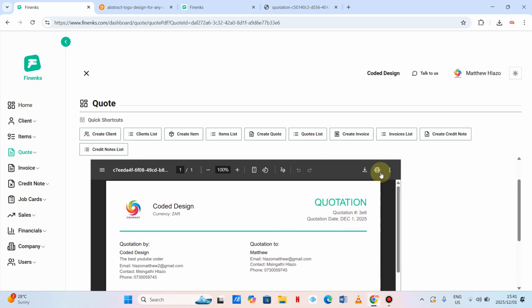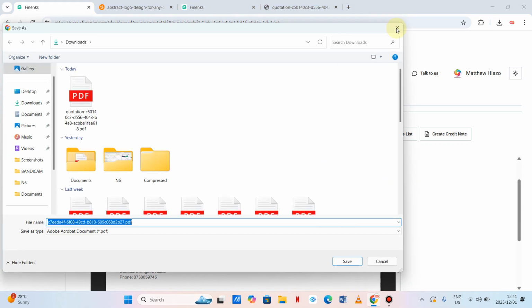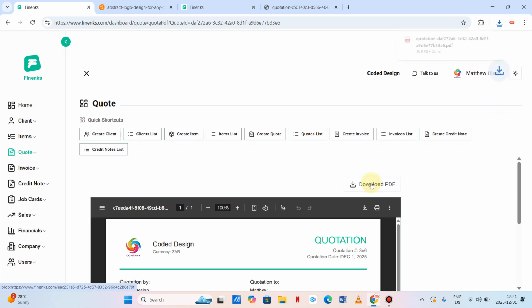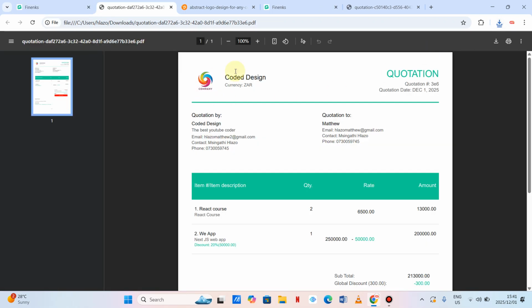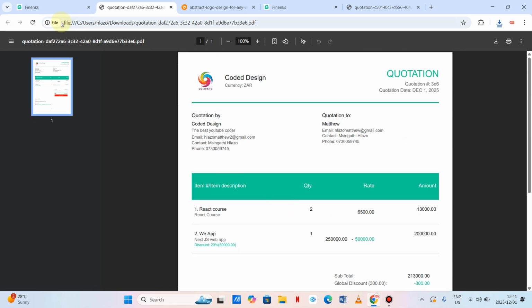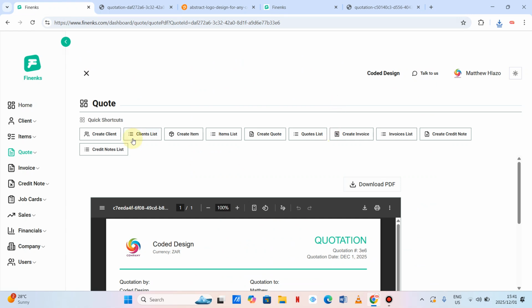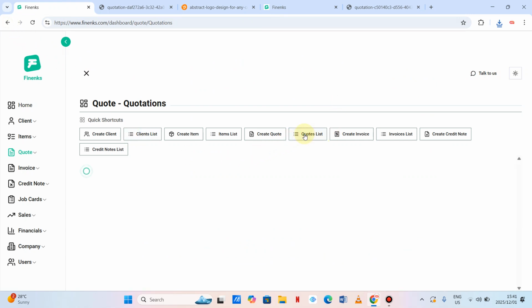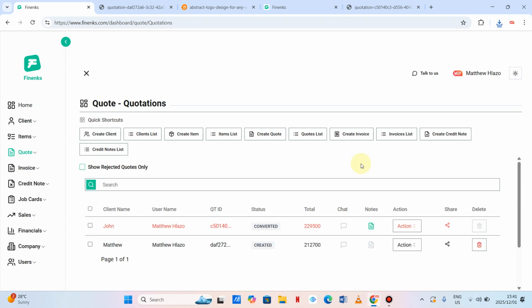So as you can see, guys, you can download this quotation from here and you can download it from here. And then you can view it. Everything, your logo is there, and here is the total of the quotation. Okay, and then let's continue. We want to go back to the quotation list. As you can see, I'm using the shortcuts. Let's go to more details. Let's check, are we still recording? Yes. Okay, let's check what else can we do.